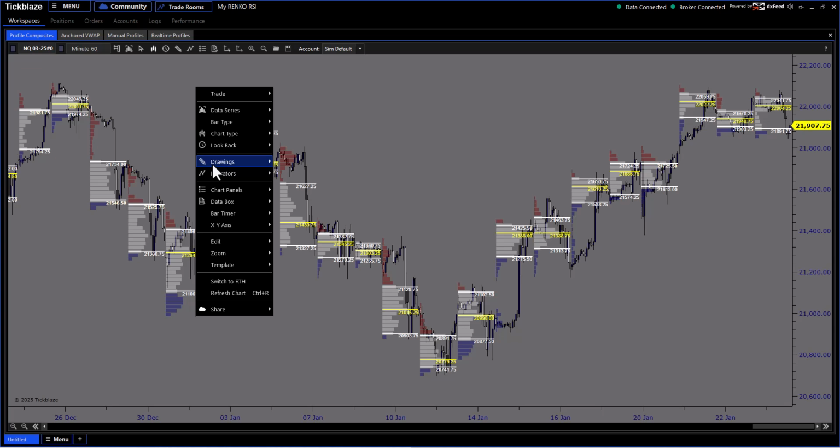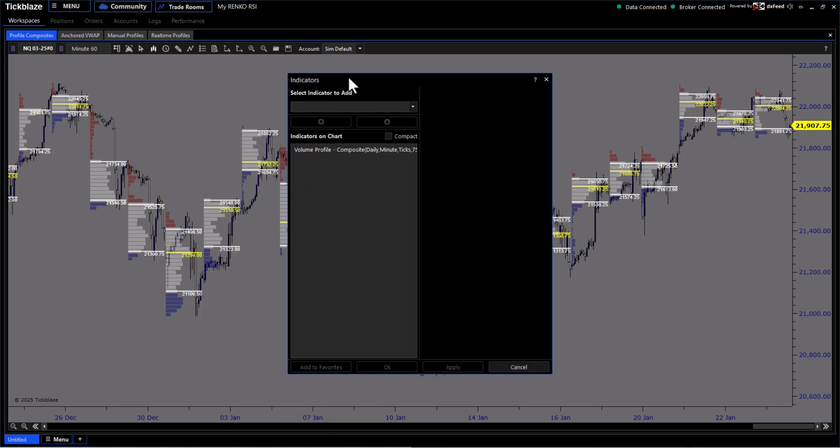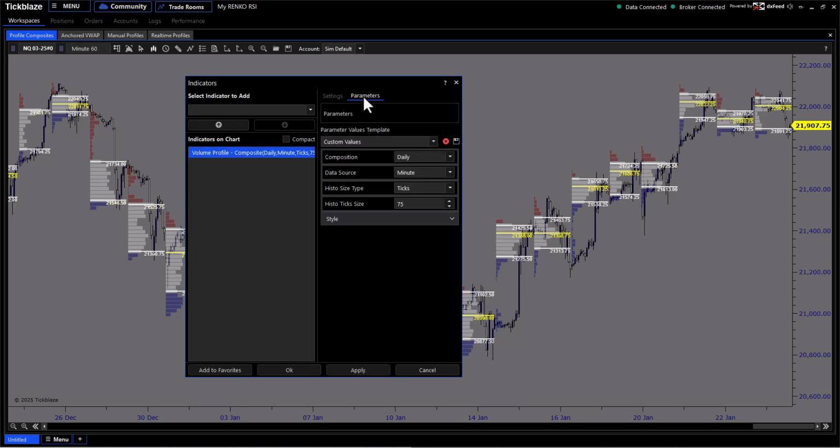Now what we're going to do is go into the settings, okay? We're going to go into indicators. We're going to change this, and I'm going to go into volume profiles. I'm going to go down here, and we're going to start with the yearly auction. Now this is a very, very big profile outlook.